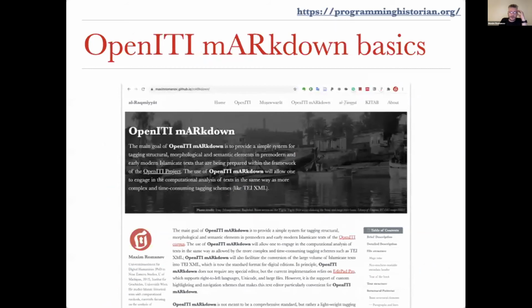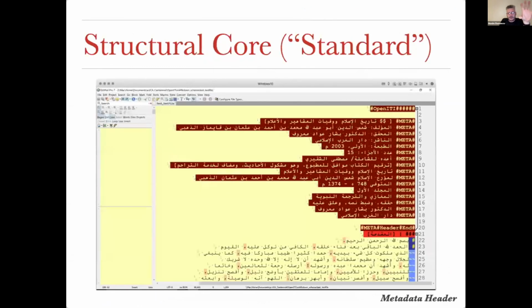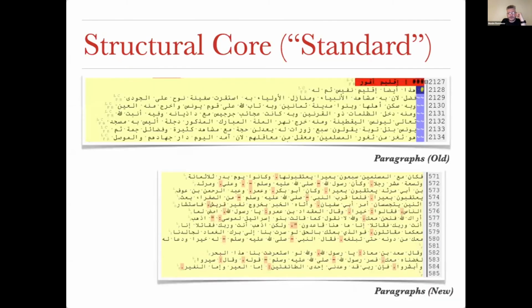The schema, we have the description of the schema right now on the GitHub website, which will go online very shortly. And just to give an idea how specifically the texts look when they are annotated in Markdown, this is an example. We have the metadata header on top of the file. And then the text follows.